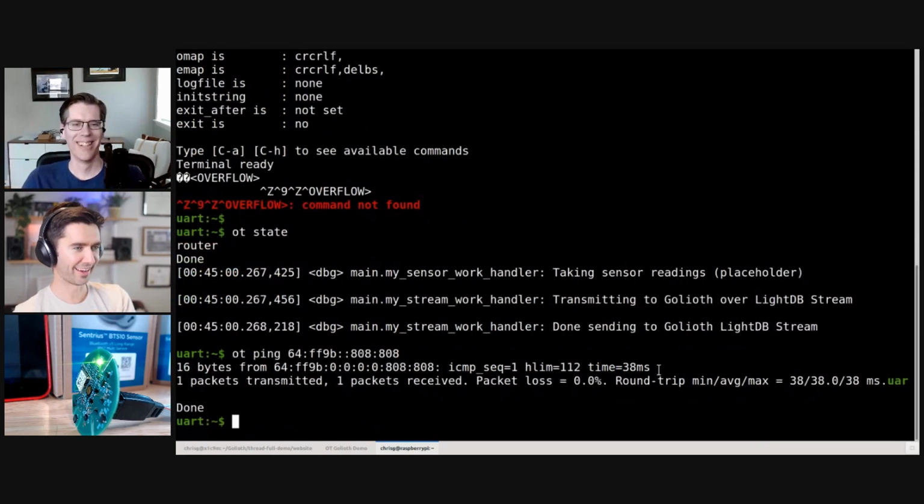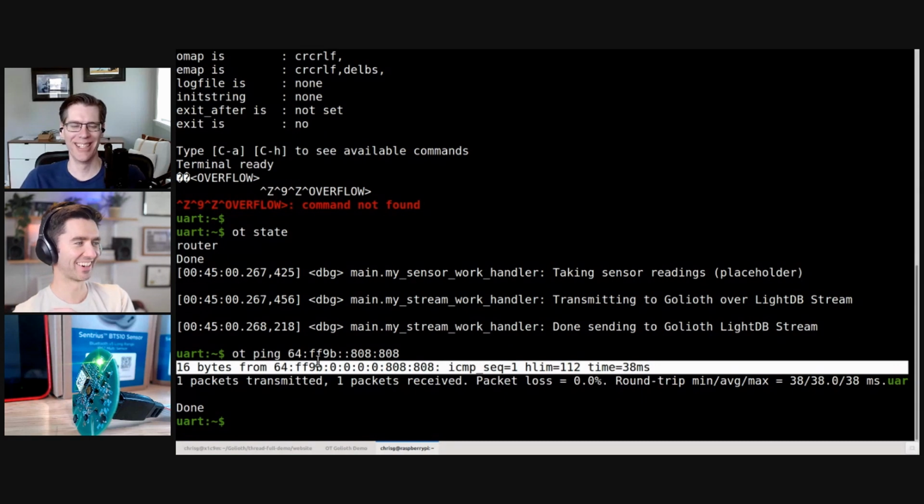Yay! Successful demo. That's right. We're done. What this is showing is, yes, we are able to ping a wider internet address from this tiny little 2.4 gigahertz node running Zephyr.